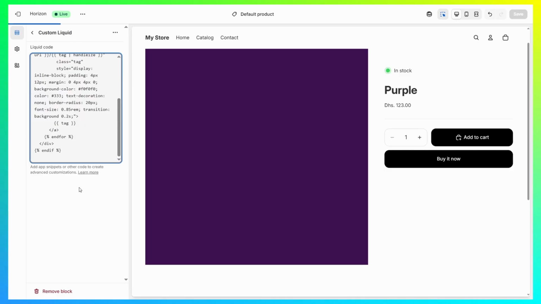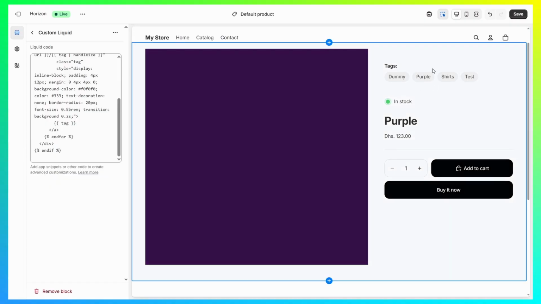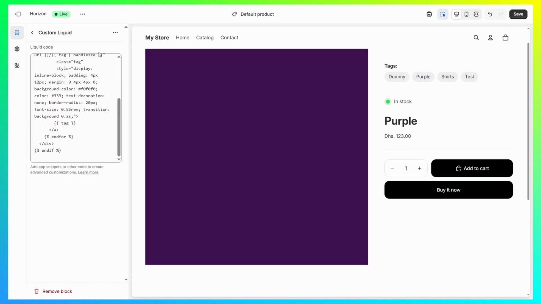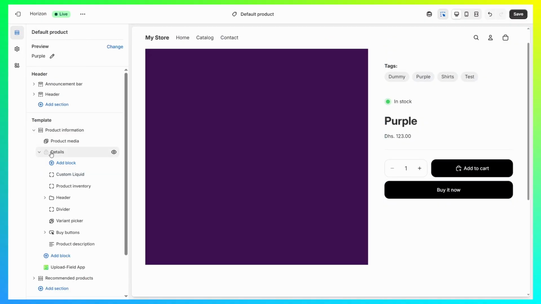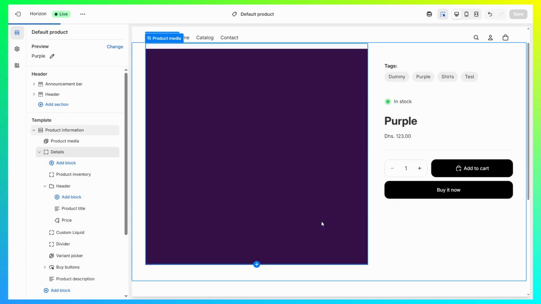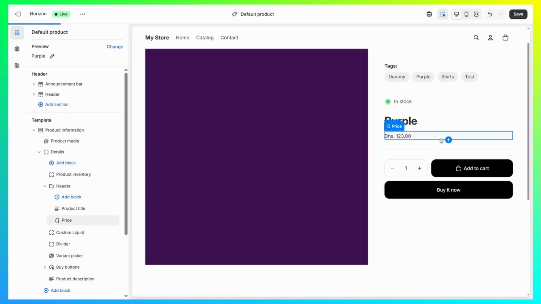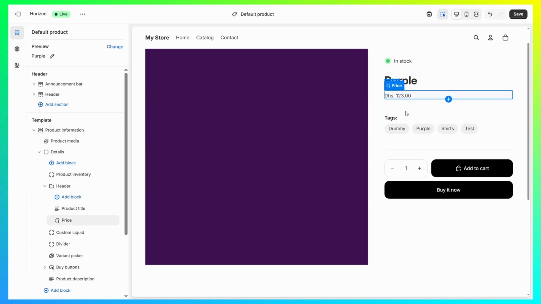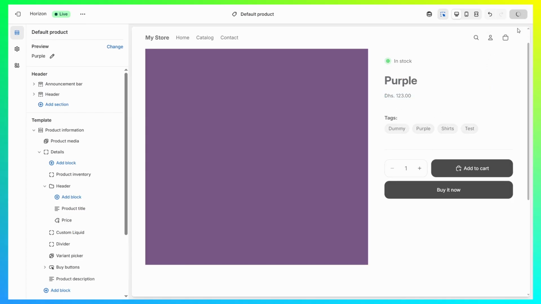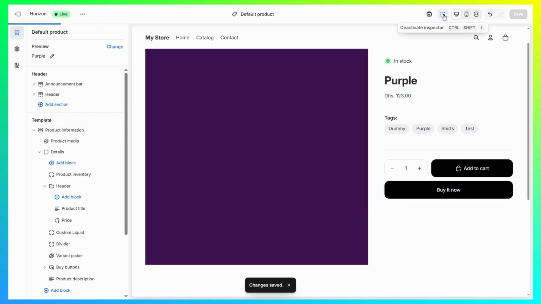And right away, this is going to work and you should be able to see the tags of your product. Now, lastly, what I'm going to be doing is moving it downwards so it's beneath the price. So I'm just going to drag and drop it underneath the header option, like so. Obviously, you can move it wherever you want it to be, but I'm just going to click on save and let's view our store. So it's going to look something like this, as you can see.